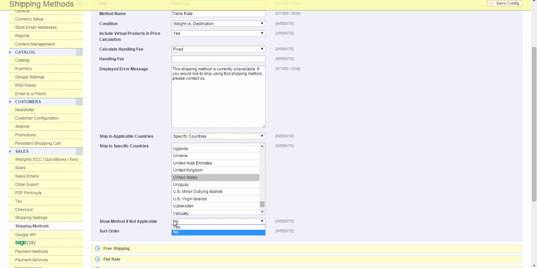Show methods if not applicable, yes or no, and enter a sort order number to determine where table rates appear in the list of shipping methods during checkout. 0 is first, 1 is second, 2 is third, and so on. When complete, click the Save Config button.